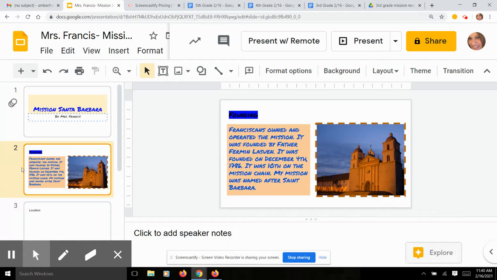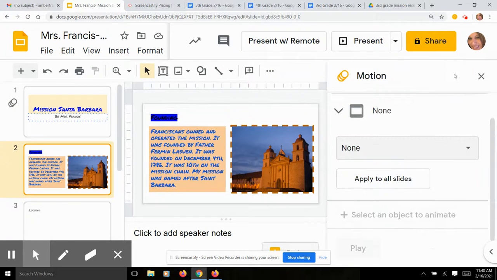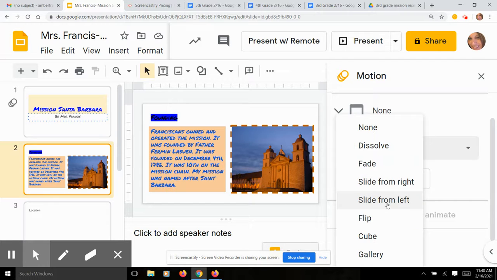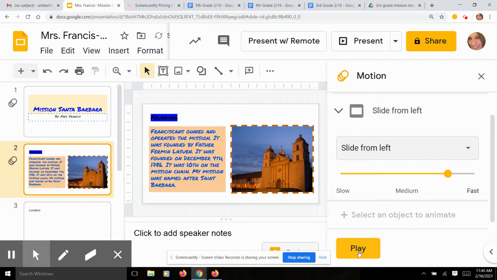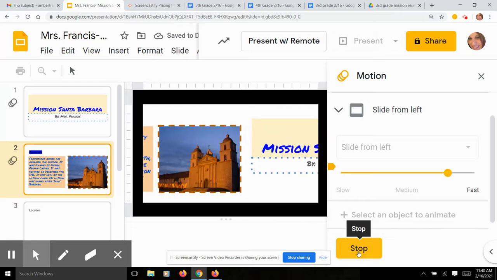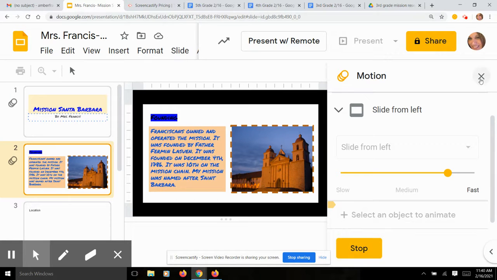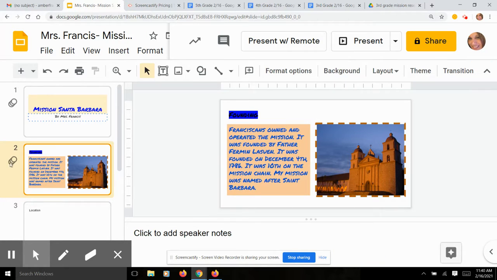Then I'm going to go to my next slide right here. I'm going to go to the next transition and say I want to do slide from the left this time. Okay, I can click play, see what that looks like. All right, that looks good. Okay, it kind of moves like that. I'm going to click on the X. Again, I know it's there and it's saved because of the rings that are there.